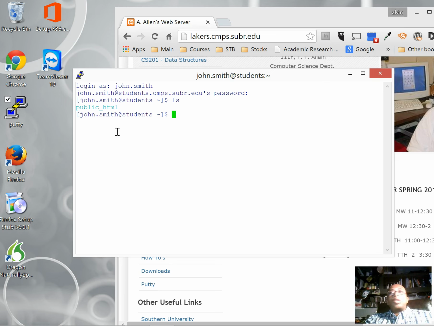Now the instructions to do this are on Blackboard, and you can read the instructions on your Blackboard account. So the first thing it says is to log into your account on Students, and we just did. So we're in. The next thing we do is change to our public_HTML directory. The way we do that is you type cd space public_HTML and hit enter. And now we're in our public_HTML directory.